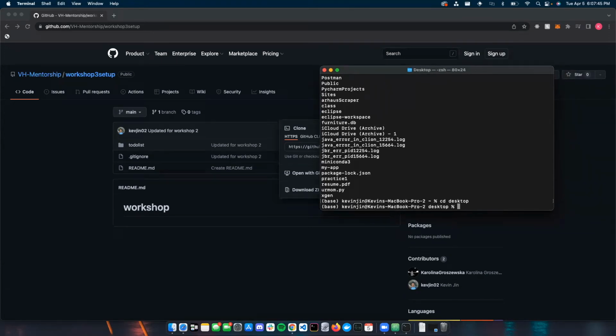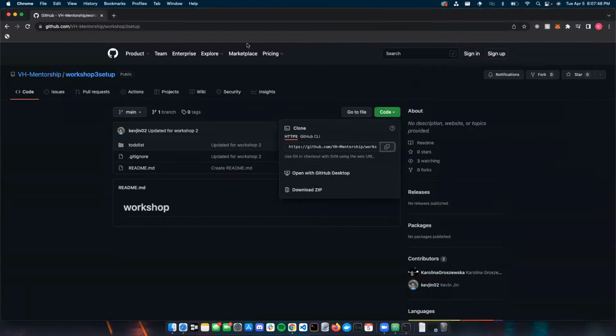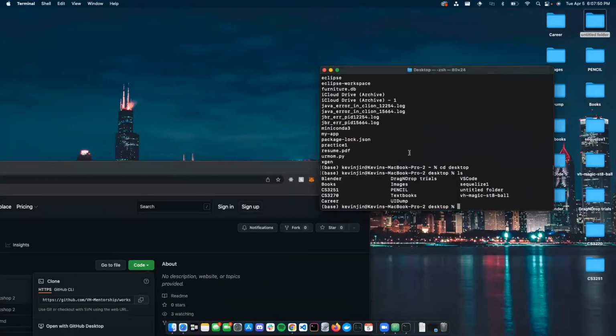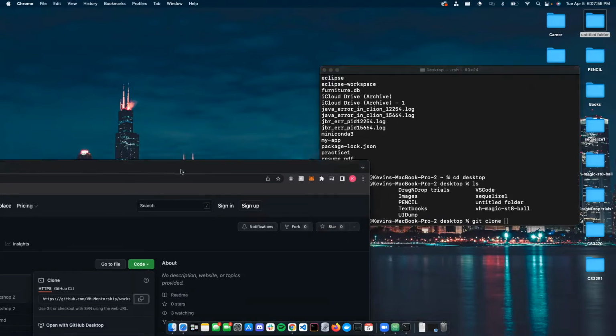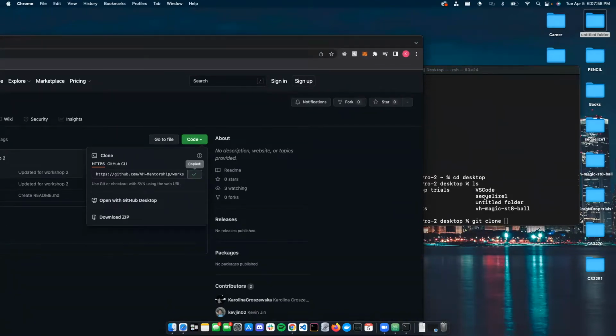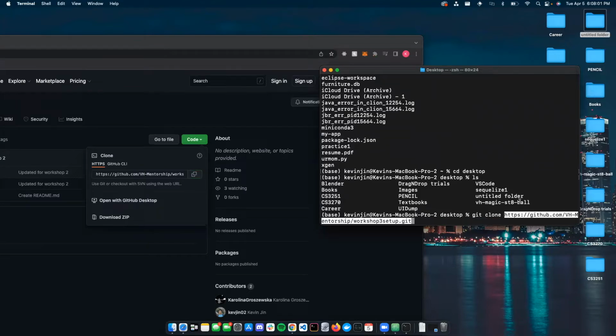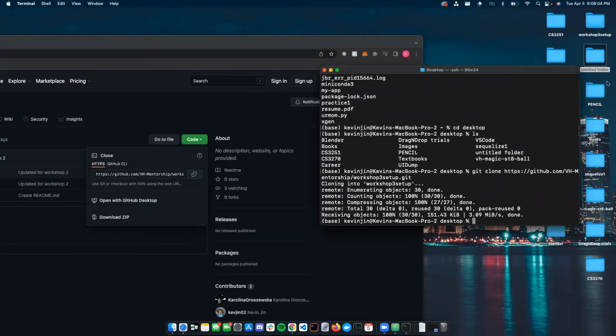So now that my command line is in my current desktop, which is all these folders here, I would type git and then clone, and then this link right here that I just copied. I'm going to paste that here and run it. And then workshop 3 setup is right here. I'll give you guys a couple of seconds to do that. If you attended our previous workshop and everything's working, you do not need to do this step.